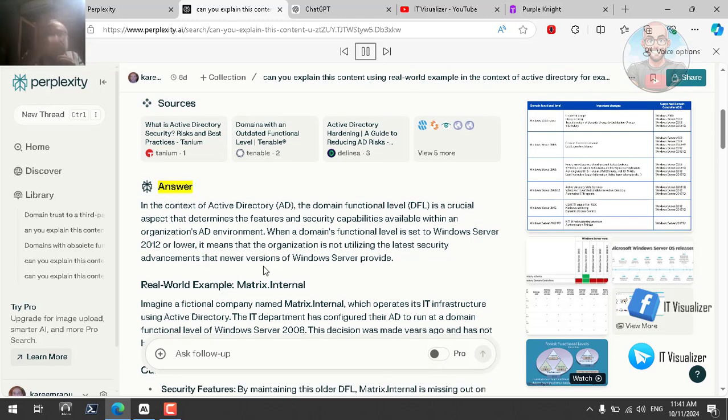Answer. In the context of Active Directory, AD, the domain functional level, DFL, is a crucial aspect that determines the features and security capabilities available within an organization's AD environment. When a domain's functional level is set to Windows Server 2012 or lower, it means that the organization is not utilizing the latest security advancements that newer versions of Windows Server provide.